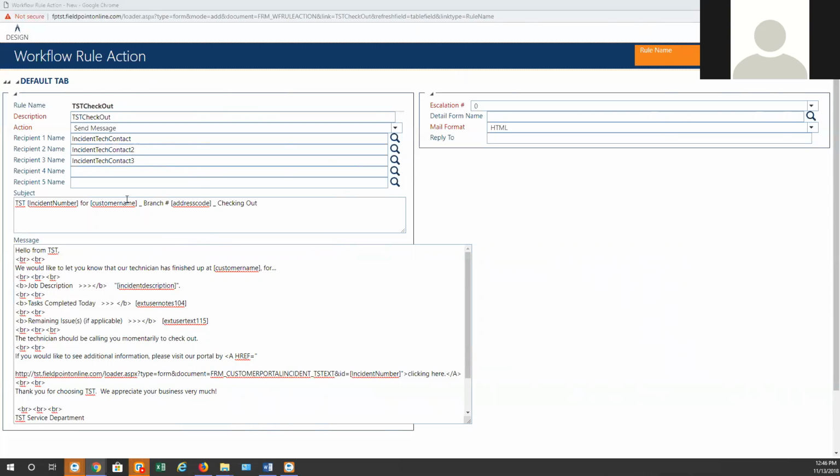Oh, you know what I forgot actually? We're doing this for TST, not for CNG. So I've been giving you CNG as an example, but that doesn't really matter. So for TST, we don't really have branches or stores. Why don't we change it to site number? Okay, and then we save.